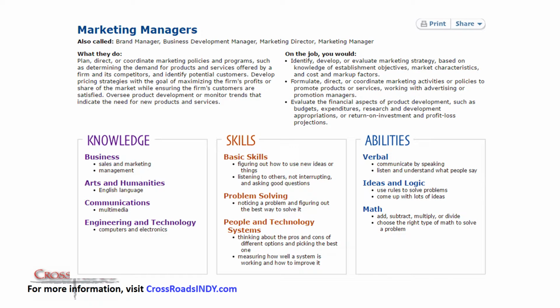This is why both My Next Move and ONET are less precise but still great research tools. They compile information about similar job titles, so it's less precise about one specific title, but it does show you the summary of duties, knowledge, skills, abilities, and education requirements for similar job titles.